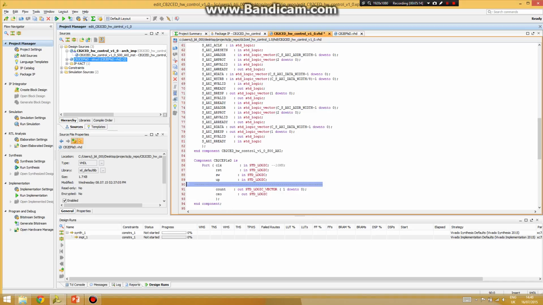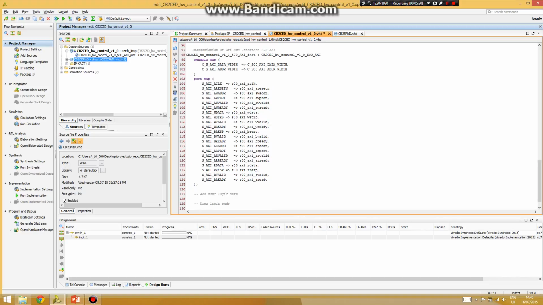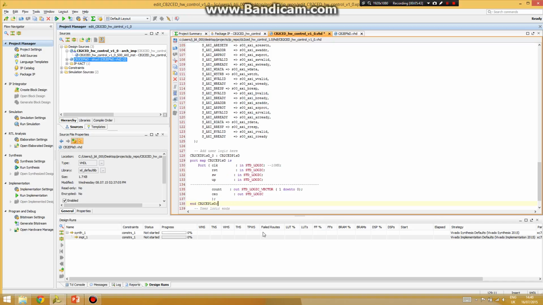So right now we need to instantiate those things. We need to let Vivado be aware of the port map of this thing. So we're gonna do something similar to what Vivado did here. We're gonna call this one CB2CEPLSD_0 as CB2CEPLSD. So port map now. I'm gonna paste again. Get rid of this. Rid of this line as well.